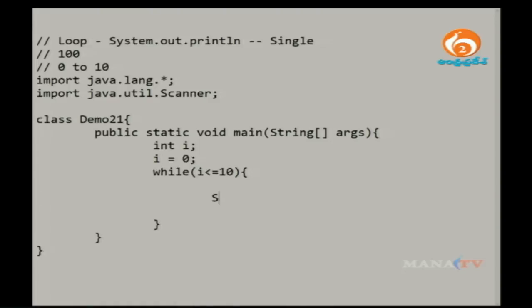What will happen now? I want to print System.out.println, the value of i is equals to plus i. Then I will increment it. By default it is 0, so I will write i plus plus, nothing but it has to be incremented.